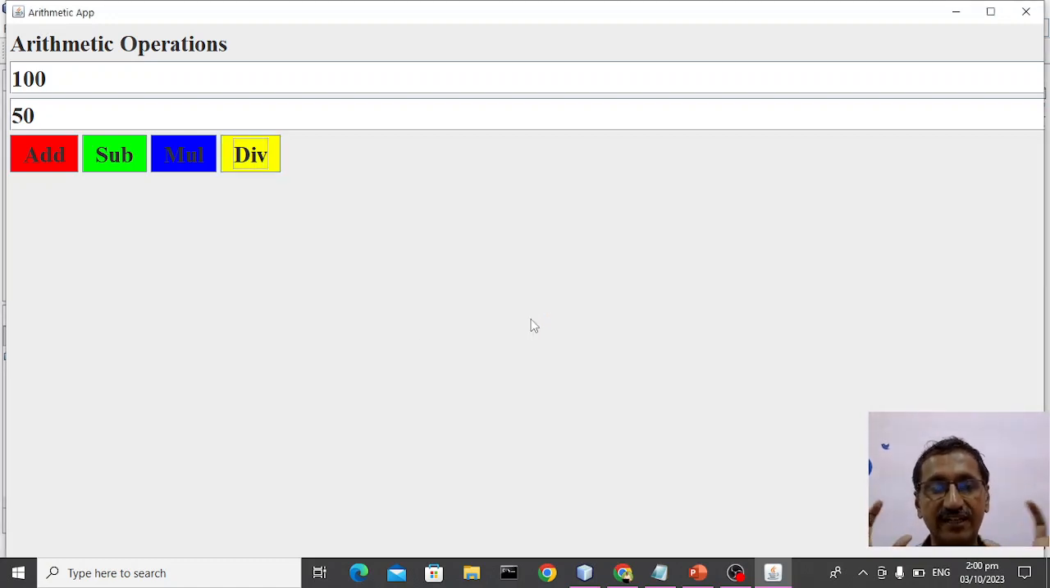Hope this was very clear: how we use JFrame and create a Java application with all action listeners, all actions, action events, then panels, JFrame, everything.